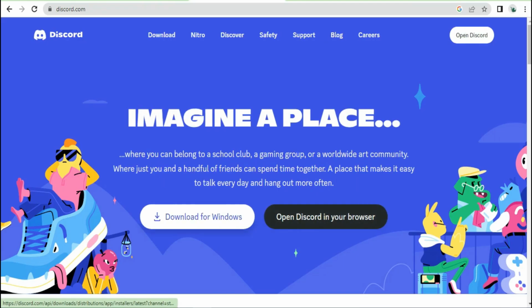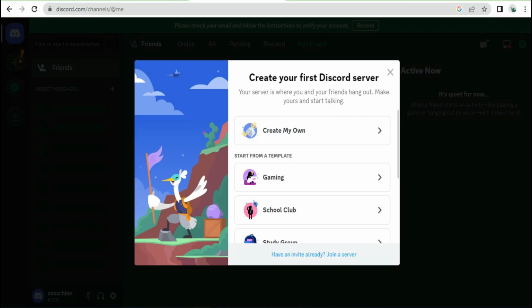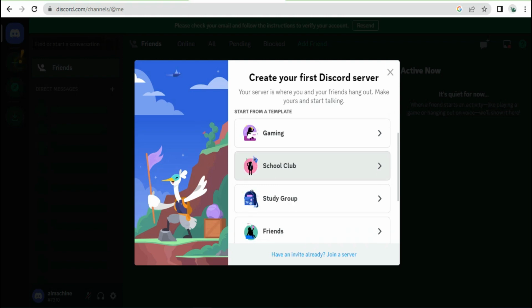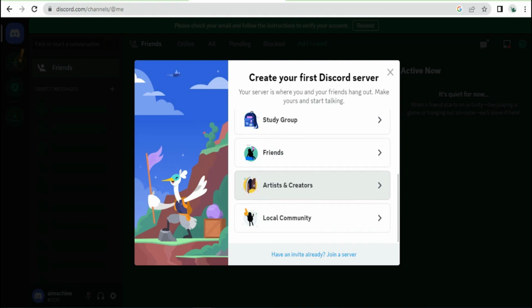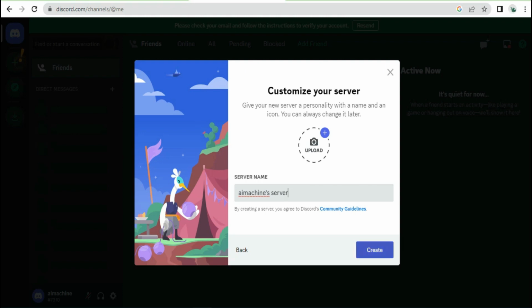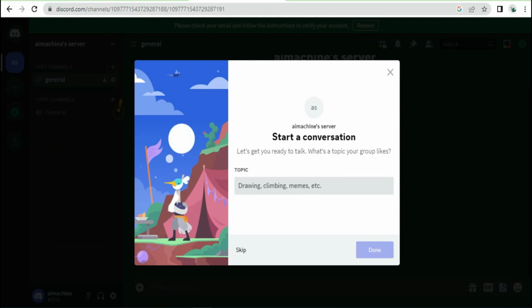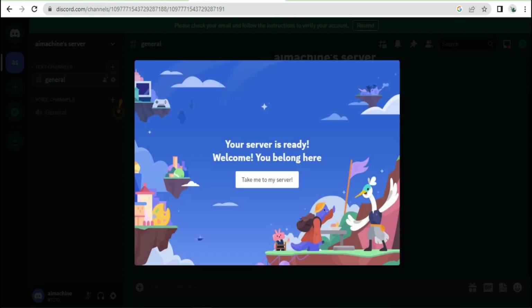Once you have joined Discord, you can create your own server and choose from different templates. After selecting your preferred template, click on Create My Own, and you will be asked for your server name. You can also skip this question if you prefer. After creating your server, you can proceed to join Midjourney.